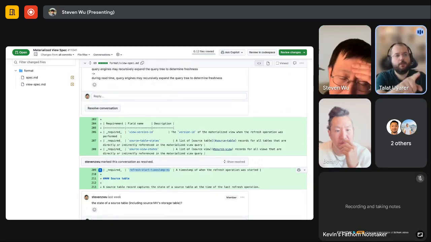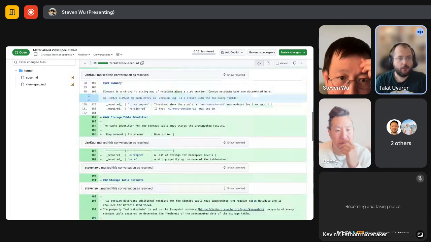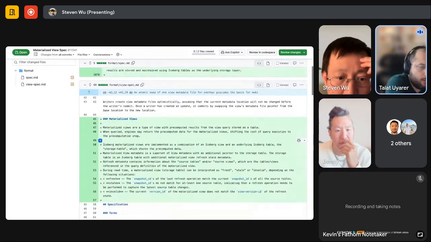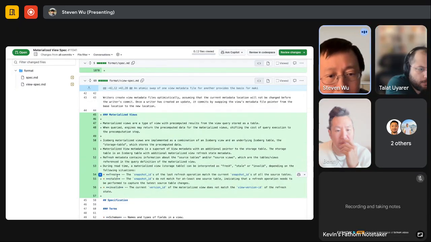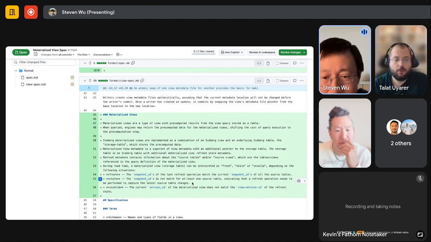If you scroll up, there is a state also. Stale and so on. Just scroll up a little bit. Here, this one. What does stale mean, right? Snapshot ID does not match for at least one source table. Indicate that a refresh operation needs to be performed. Here we don't talk about the max staleness and also the refresh start timestamp. We didn't talk about it.